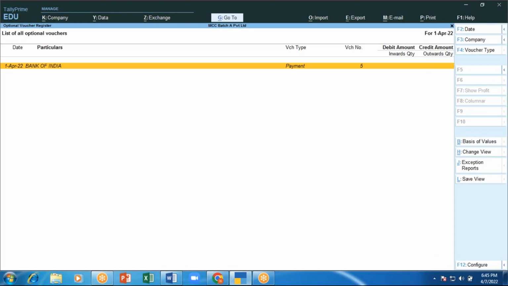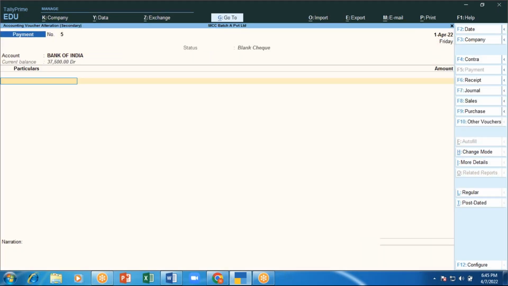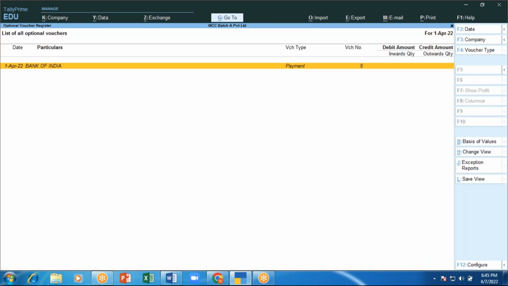Let me tell you once again. First, you have to enable, in a payment voucher, allow zero value transaction. You have to make it yes. After that, in a check register, select the check range. From the status, alter status, select as blank check. Your payment entry will open like this. You don't have to select anything. You just need to press enter and accept the transaction.